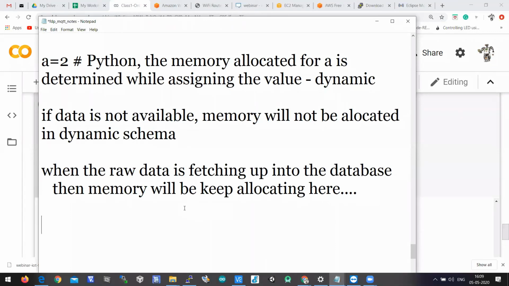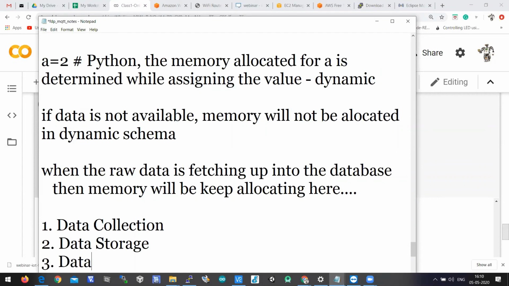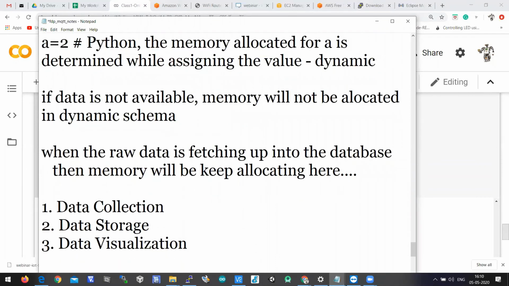MongoDB is a NoSQL database server. Tomorrow I will explain why people are using MongoDB in modern applications, and also the syntaxes of MongoDB, because it takes another 1.5 hours to explain all of this. Tomorrow we'll do the operations related to MongoDB, how to store the data, how to create the database and all. Because IoT is all about data collection, data storage, data visualization, and data analysis.